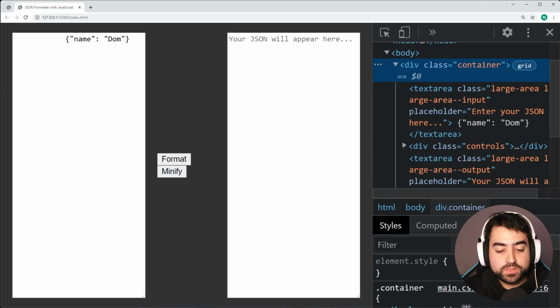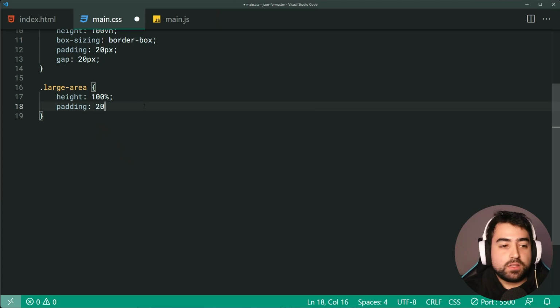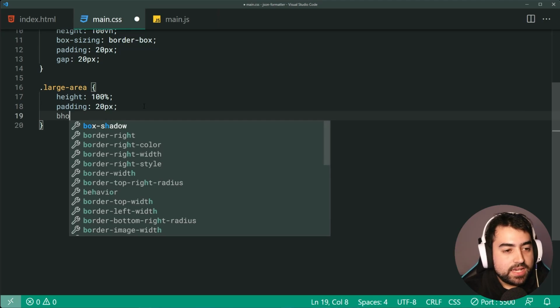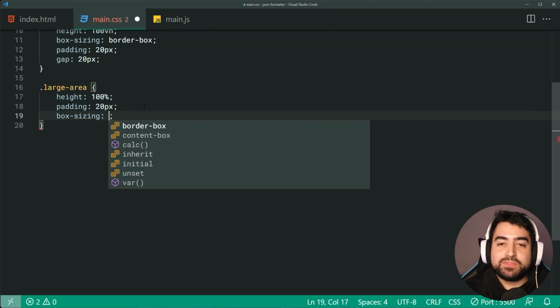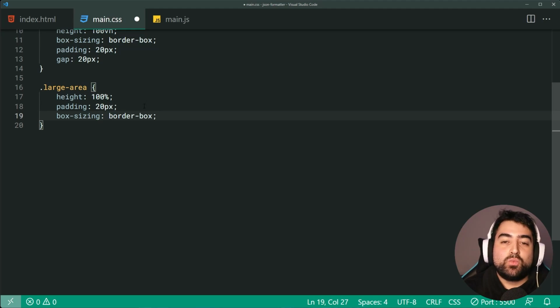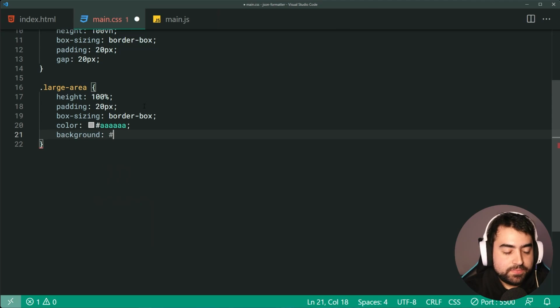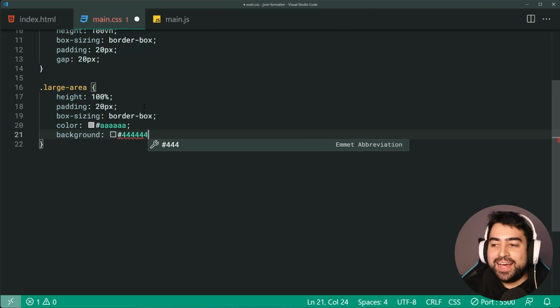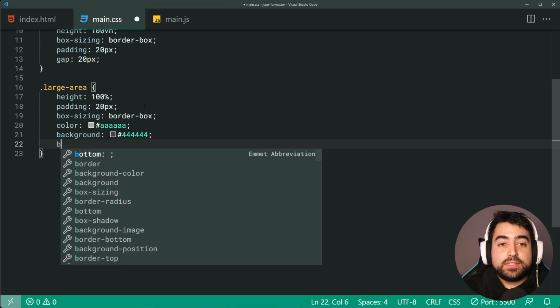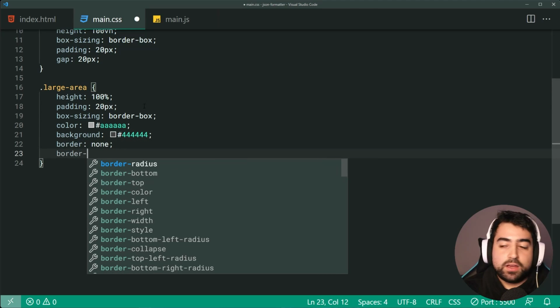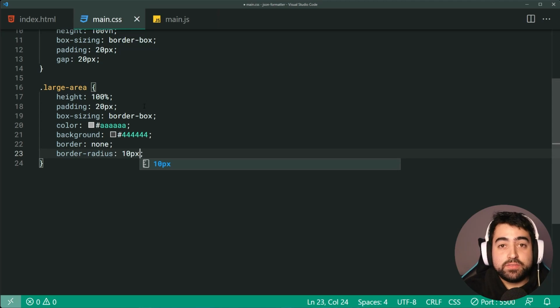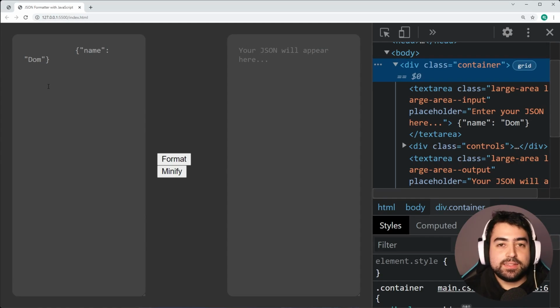Okay. We can also apply here a padding of something like 20px to, of course, create some space between the text and the edges. We can give this a box sizing of border box to ensure that your padding does not increase the entire width and height of the text area. Okay, let's apply a text color of a very light gray right there, as well as a background of a darker gray, 444444, as well as a border of none and a border radius here of 10px. Let's save this, go back in the browser, and we get something like this.